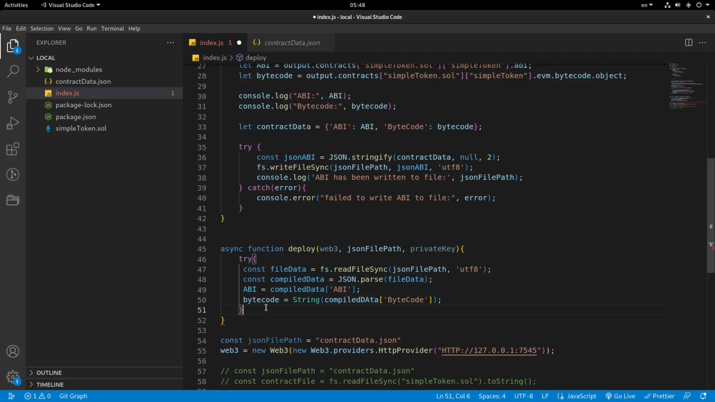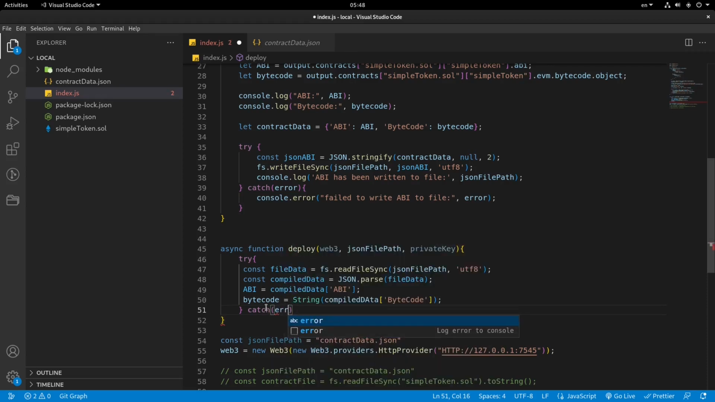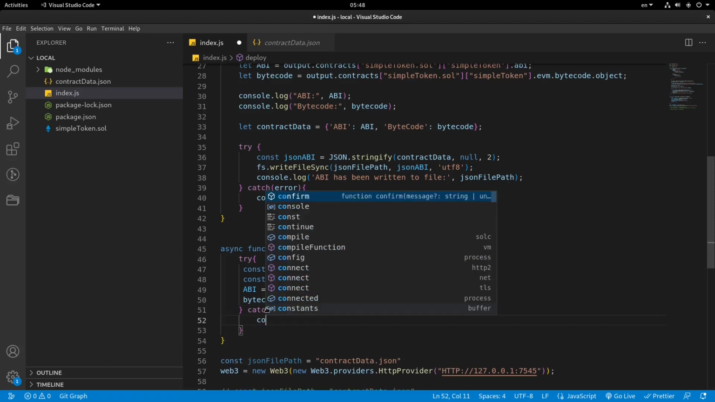And now we need to also catch the error in case we've got any errors. So we catch the error and open the brackets, and here console.log the error.